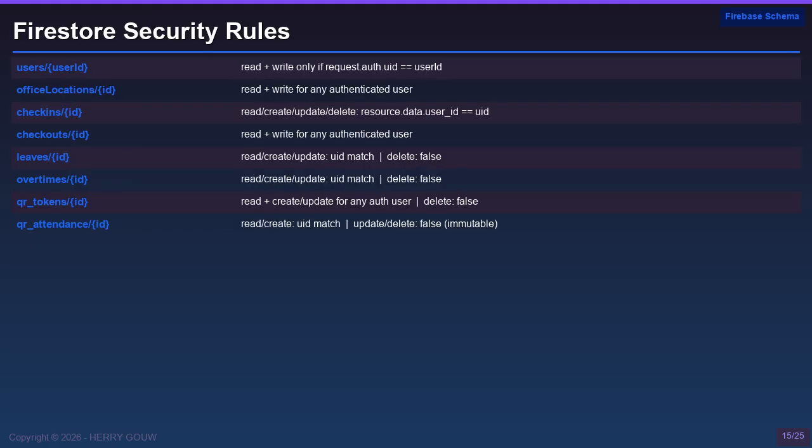The Firestore security rules enforce strict data ownership. User profile documents can only be read and written by the owner. Office locations are accessible to all authenticated users since employees need to read them for geofencing. Check-in records are fully owned by the user whose user ID matches. Checkout records are writable by any authenticated user to support QR checkout flow.